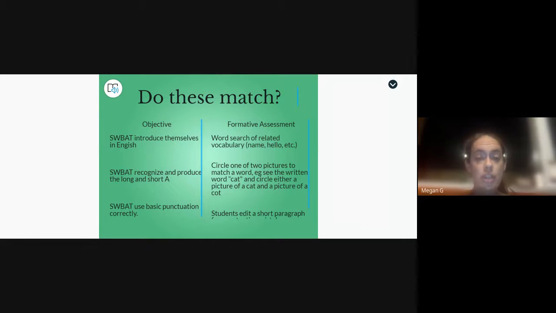Okay, yeah. Eventually, you're going to want to introduce those words, and being able to recognize the words in a word search might be a useful activity or practice. But what you want them to be able to do is introduce themselves in English, and this word search is not showing that they can do that. So can anyone think of a better formative assessment for that objective? You want your students to introduce themselves in English as your objective. What should the assessment be?